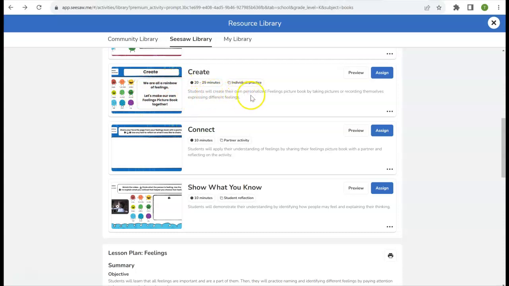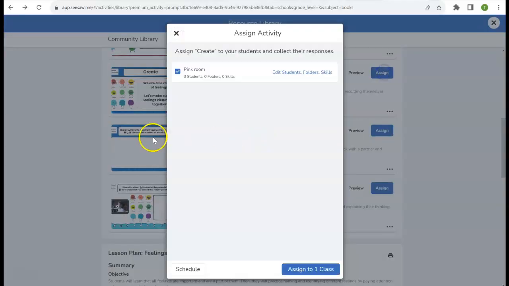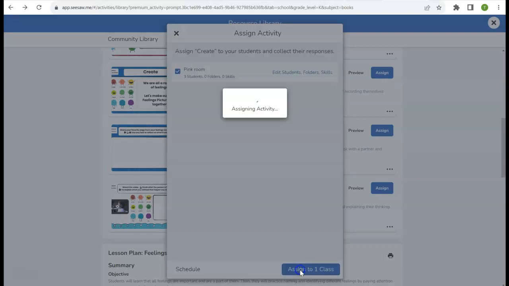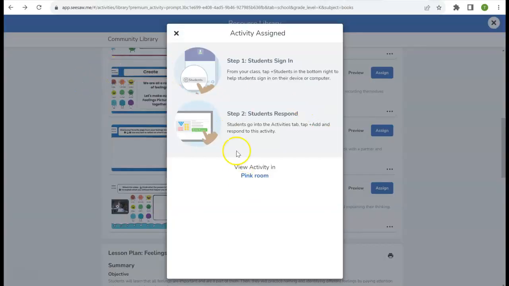Then if we go back to lessons, you can assign these ones right here. This one says, create: students will create their own personalized feelings picture book by taking pictures and recording themselves expressing their feelings. I would just click assign. You can have multiple rooms, which I'll go back and show you, but right now I only have the pink room. It only has 3 students. One student doesn't actually exist, but 2 are my other project mates. So I can assign to the one class and they'll do it.